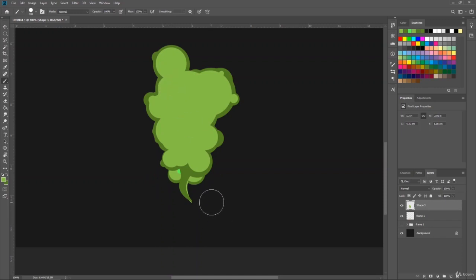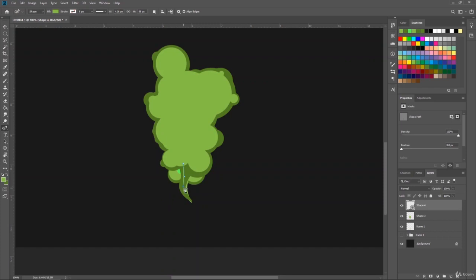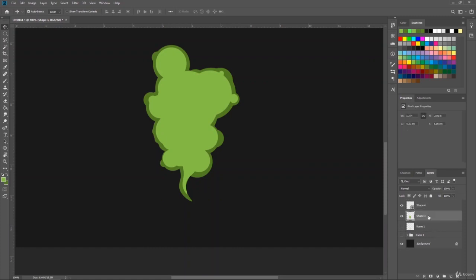Okay, back to the topic. Once we're done drawing the highlights for the main cloud, let's proceed to the tail. Same as before, I'm using the pen tool and creating a rounded curve at the right side of the tail. Good. Let's make a few small adjustments. Yeah, looks good enough. Next, to keep the file organized, let's group these new layers, calling the new group Frame 2.